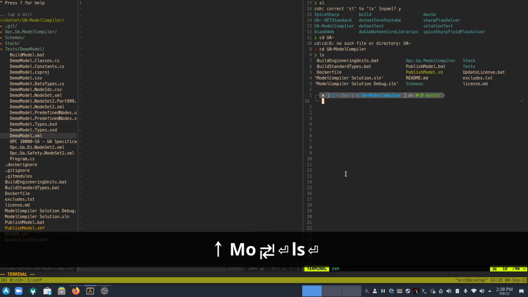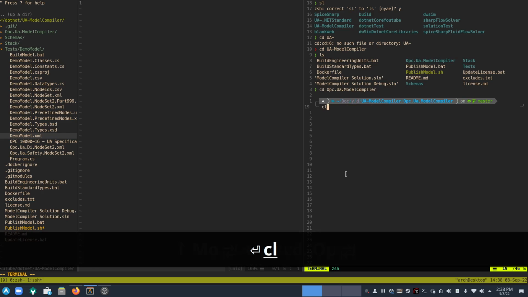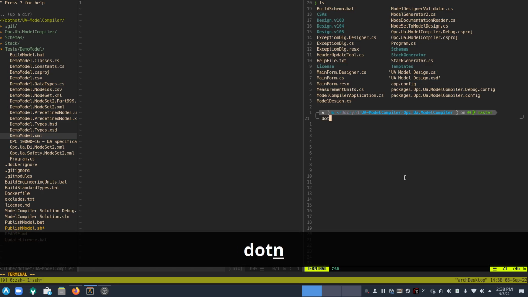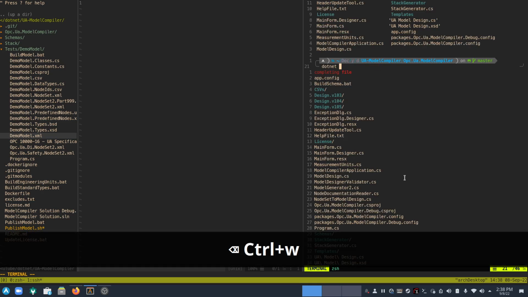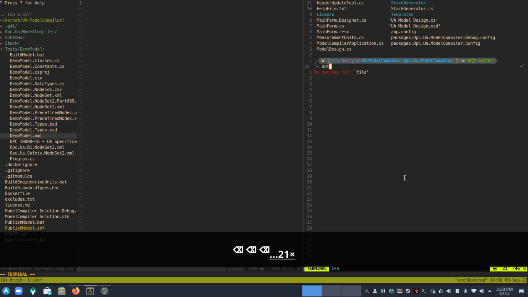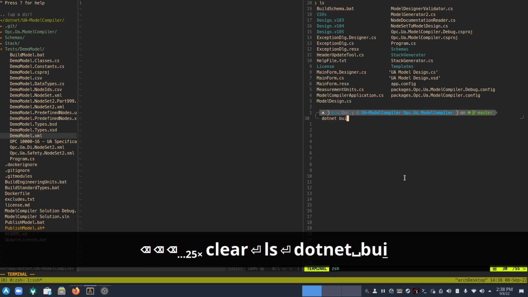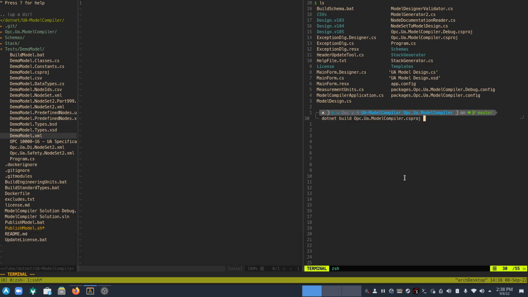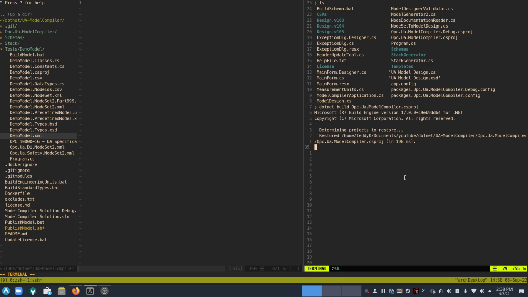Go to the UA model compiler, go towards OPC UA model compiler, and all you have to do now is just dotnet build for this particular CS project. Okay, don't do the debug one, do the dotnet build. I did not ask for dotnet build schema. Dotnet build OPC UA model CS project. Okay, this is the one you want to do. I don't think you really need any extra options or anything like that. Okay, so this is how you start from scratch.